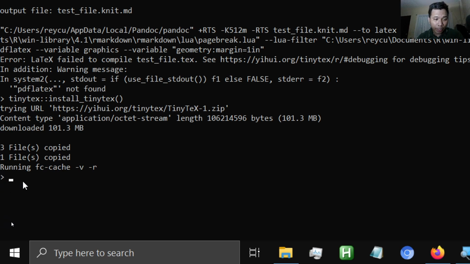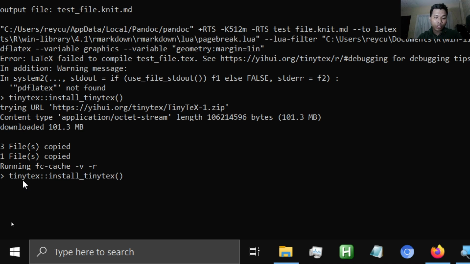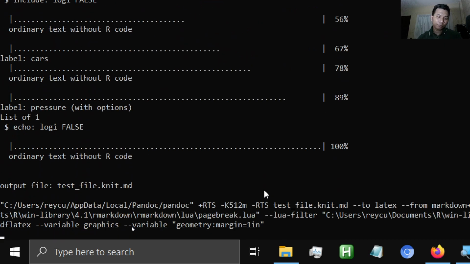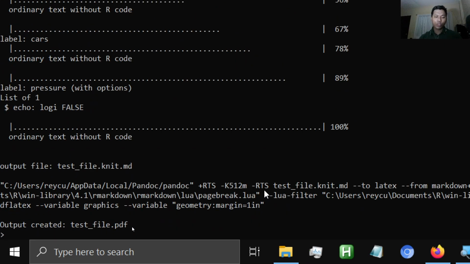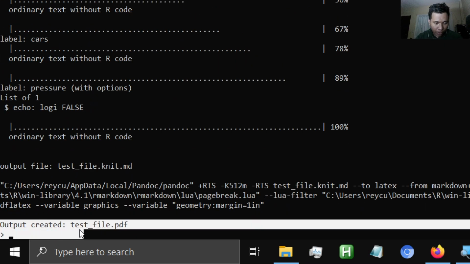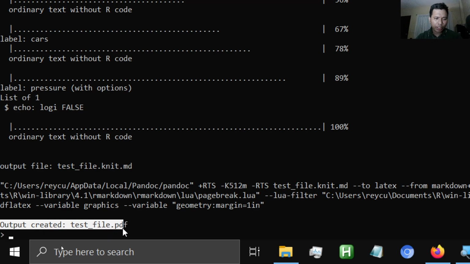Now let's render again the RMD file into a PDF document using the same command as before. So we have here rmarkdown::render, test file, output_format pdf_document. Hopefully no error will pop up. Hit enter. And voila. Output created: test_file.pdf. So the rendering is successful.